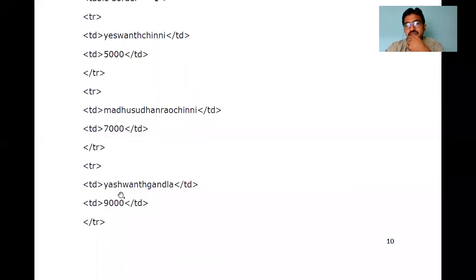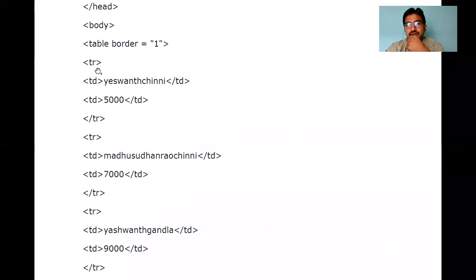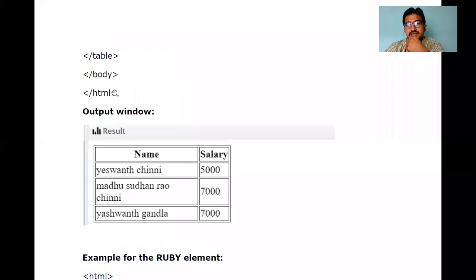Like this, you can create a table with the help of a table element, and a row can be created with the help of tr. Data can be inserted in the row with the help of td. Clear? This is the output, how it looks like.